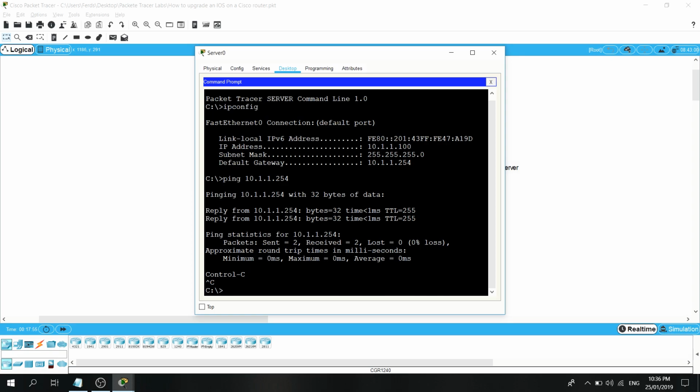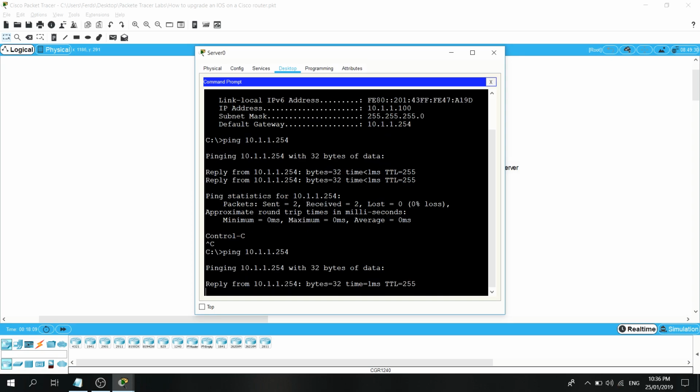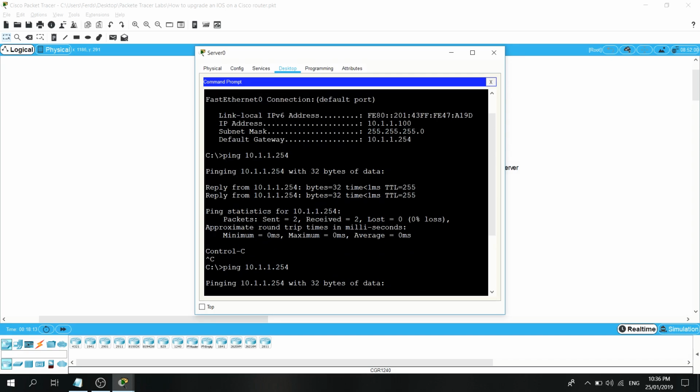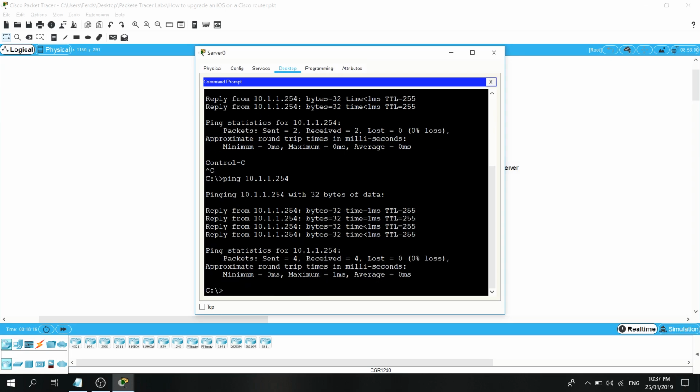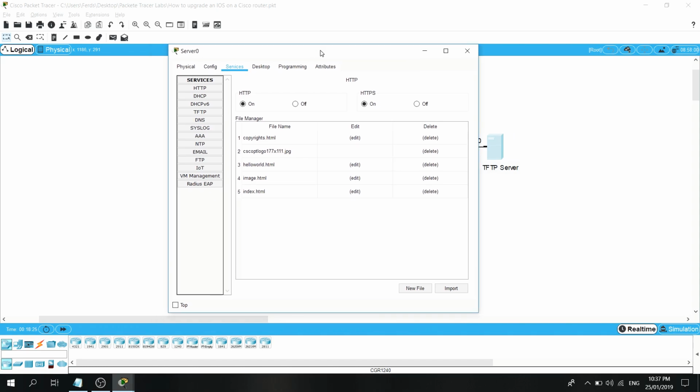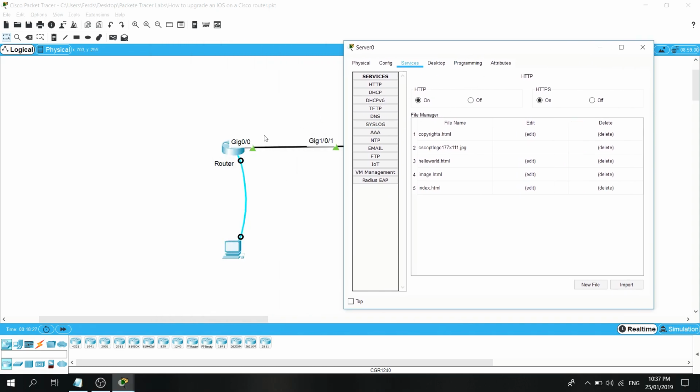And prior to recording this video, I actually verified that I can ping the router, and I can ping it. That's why you see some output here. So let's go to the server, and of course, in this case, this is our TFTP server, and we're going to upgrade.